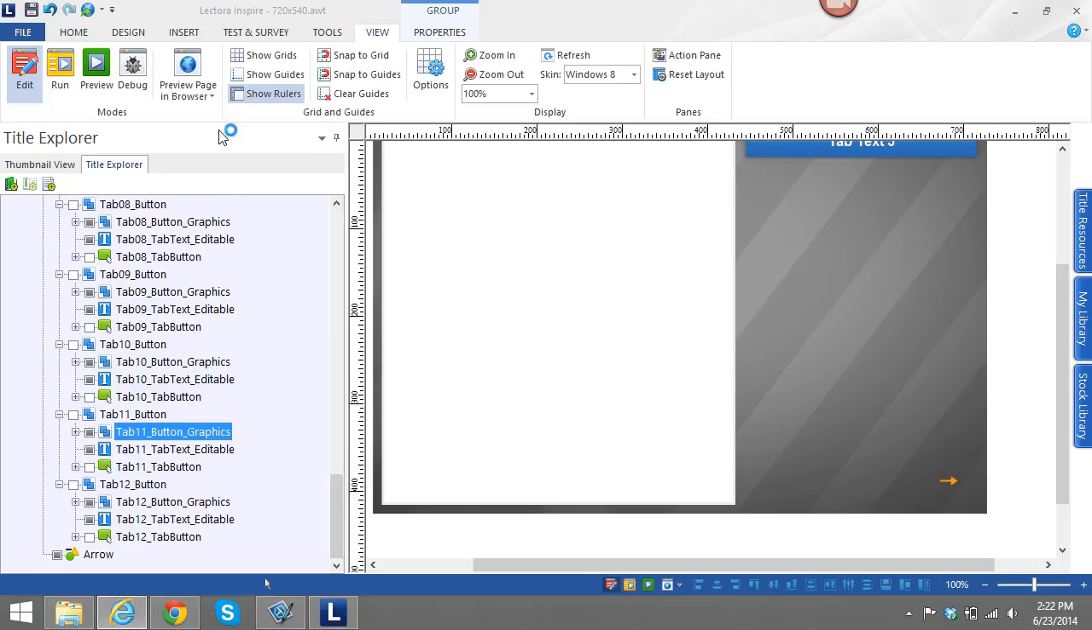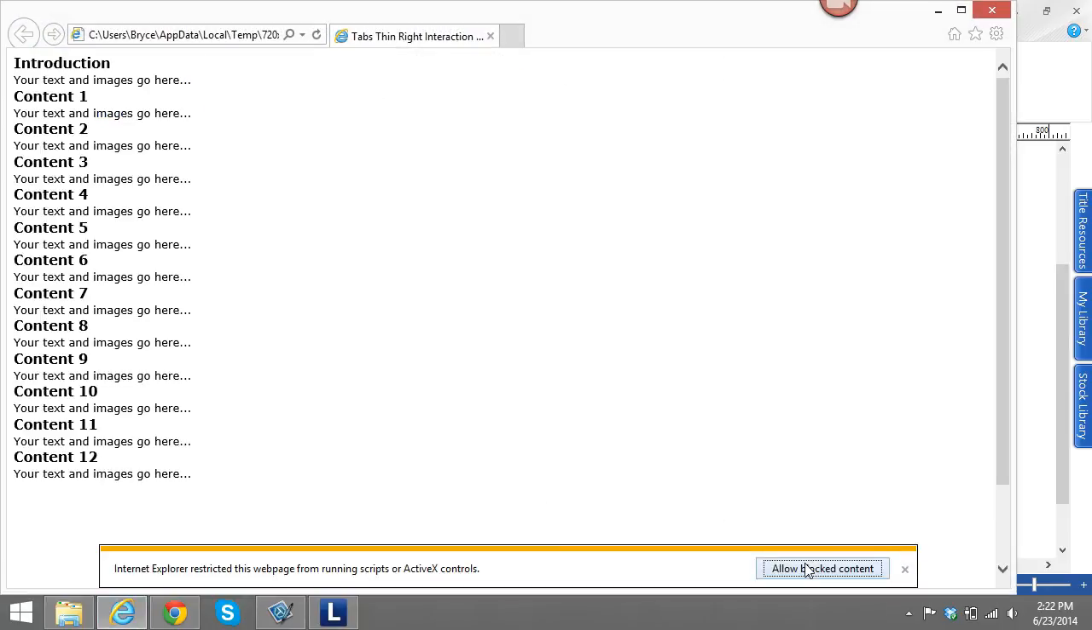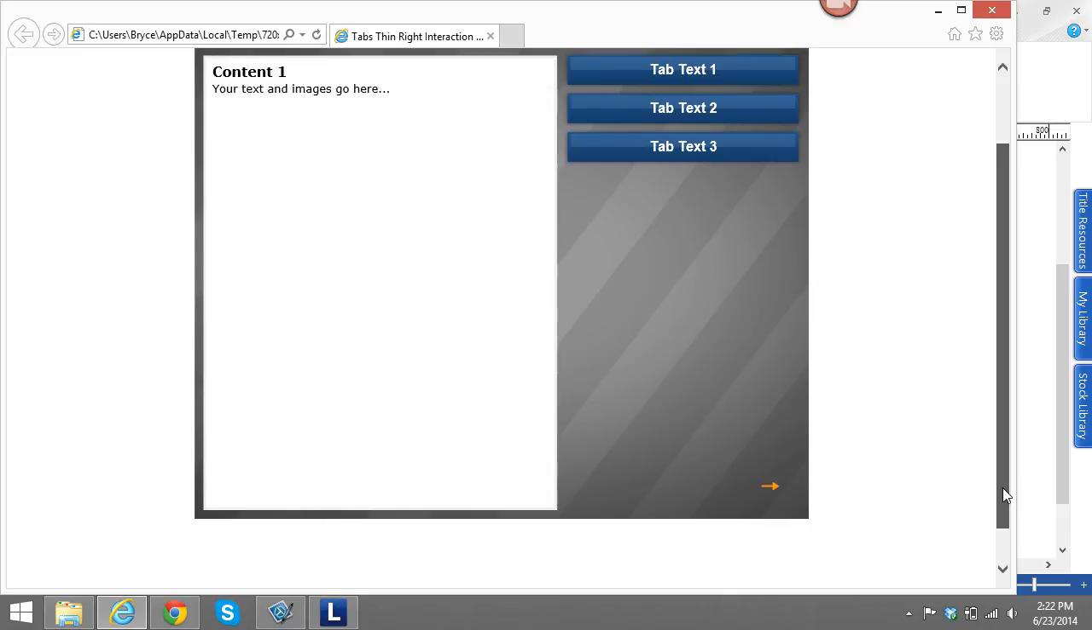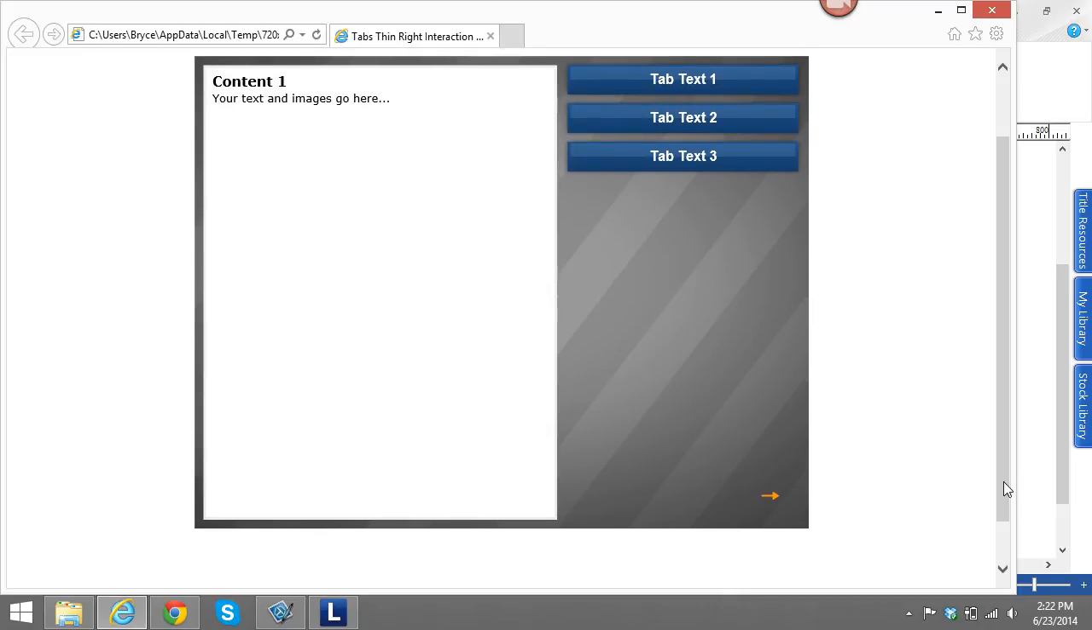Allow block content. Okay, so now we only see the three tabs. And then when I click tab three, two, then one, now we have that arrow showing up, and that's in proxy of the next button. So that next button or this arrow that I'm showing could do any sort of action that you want it to have happen. So that's how you lock down a page in the Lectora interactions.